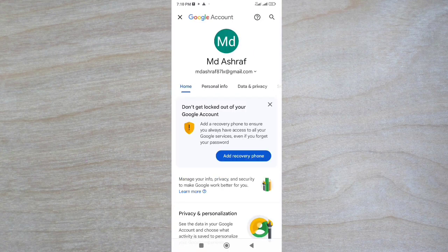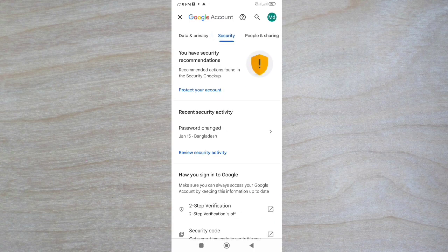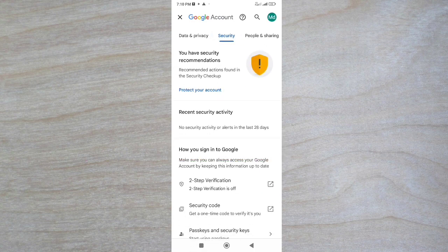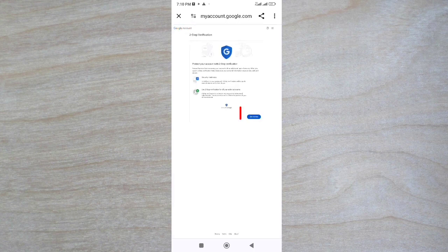And after that just swipe right, then click the Security option. There you can see how you sign into Google. Here click on two-step verification. Now wait for a few seconds, and then click Get Started.